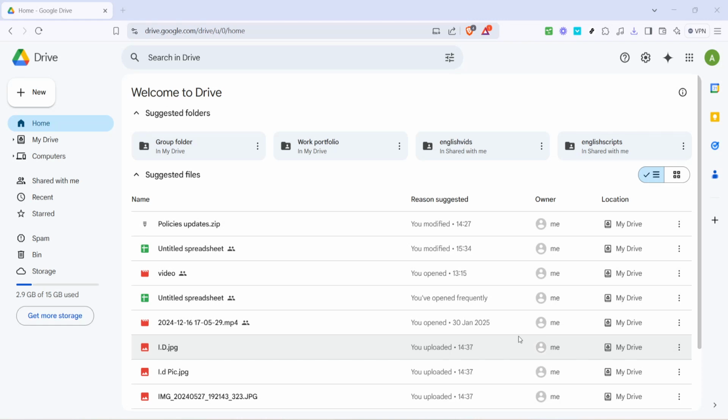In today's video, I'm going to teach you how to see folder activity in Google Drive. This can be incredibly useful if you want to keep track of changes, updates, or any form of activity happening within a shared folder. Whether you're collaborating on a project or simply monitoring files, knowing how to navigate this feature is a necessity.